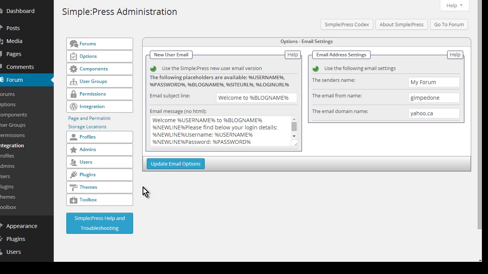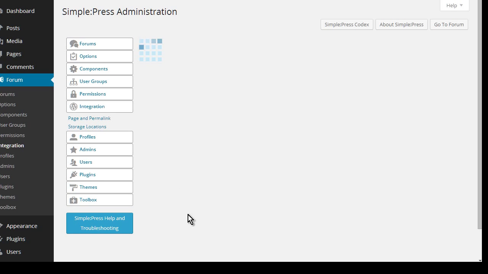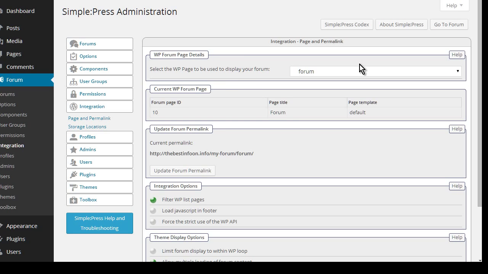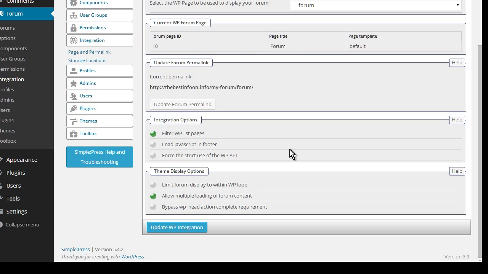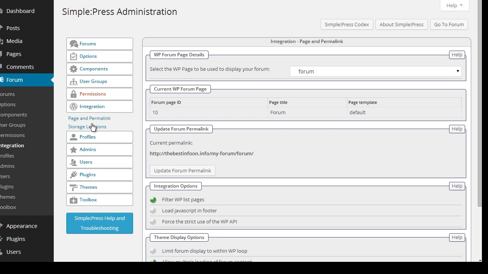Okay, here integration. So page and permalinks. Now, we've turned our permalinks on in our blog already, and this is the name it's going to use, forum. So basically, this is our URL that we installed our blog on, and after that /forum. Okay, so you can change anything there that you need.